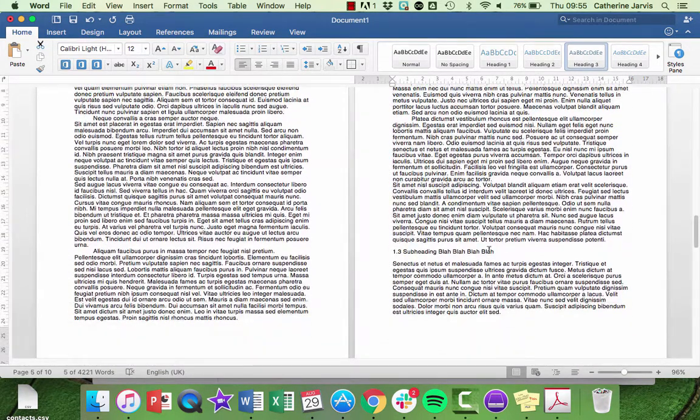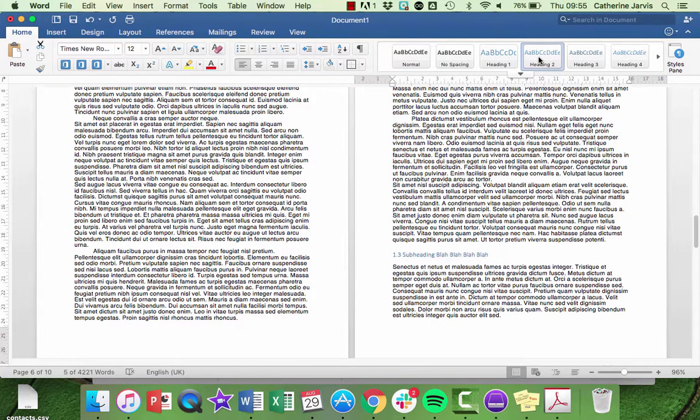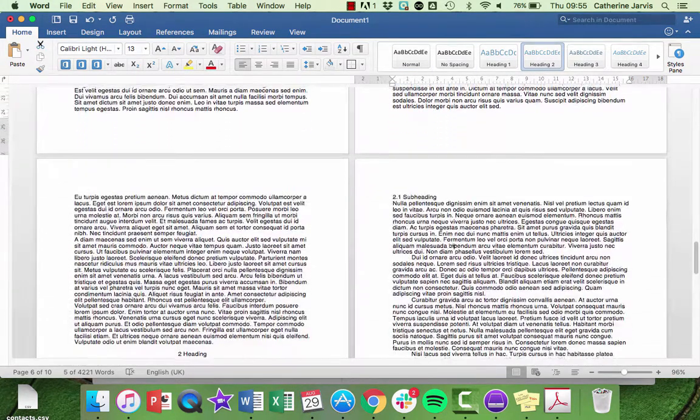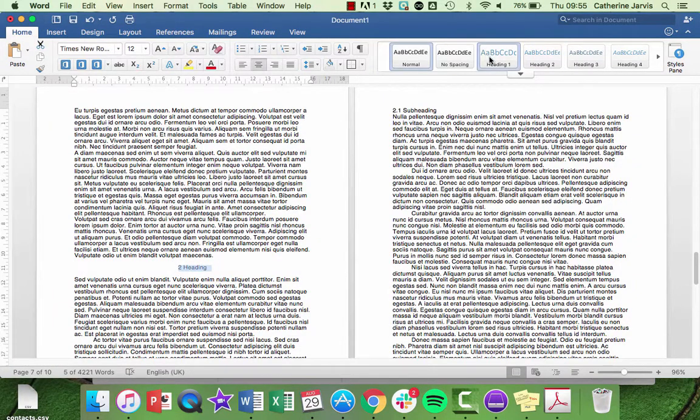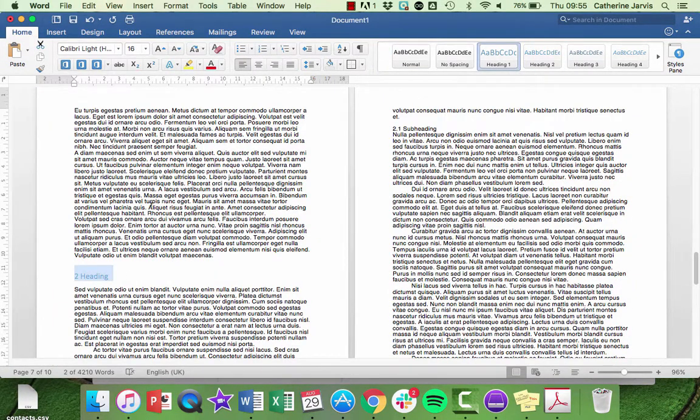I keep going down. This is 1.3. So it is a subheading. So I choose heading 2. This is a major heading again. So that is heading 1. And we must remember to centralize that major heading.